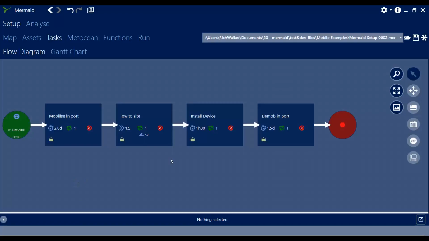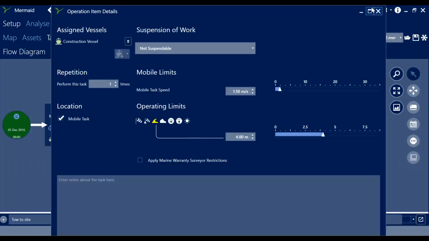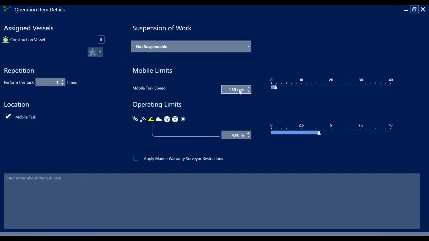We've set up some durations and some met-ocean limits, and we've made sure that our tow to site operation is restricted on its speed to 1.5 meters per second, significantly slower than the vessel would move in an ordinary transit. We've assigned the vessel and we've specified that the task is mobile.